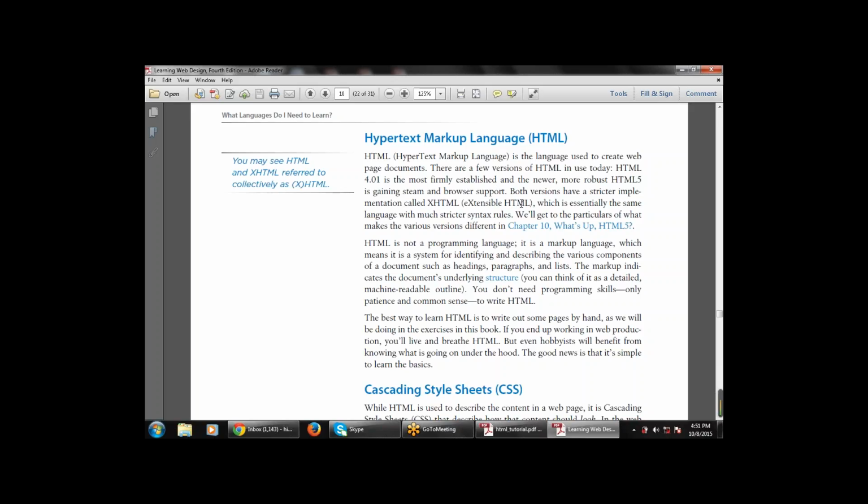That means it is a system for identifying and describing the various components of a document. There are multiple components of a document that are identified and described, such as the heading, the paragraph, and the list. So the heading tag is used, the paragraph, and the list tag is also used.